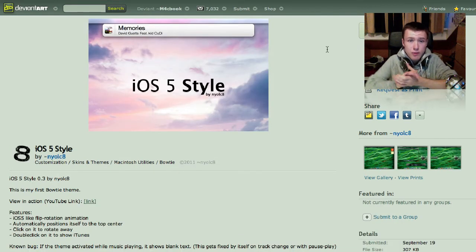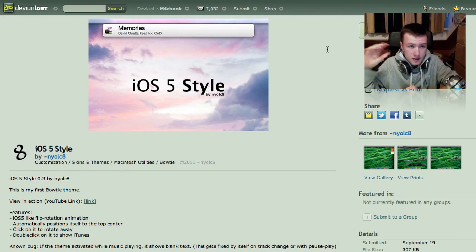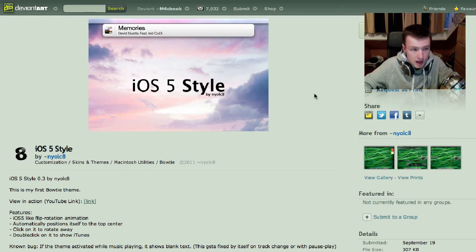So next up, we got a few iOS things. The first one is iOS 5 style for Bowtie as well. So again, for iTunes, it shows off the artist and the song name, album. You got a little picture of the album art and all that stuff. Anyway, a very cool iOS 5 styled Bowtie theme.